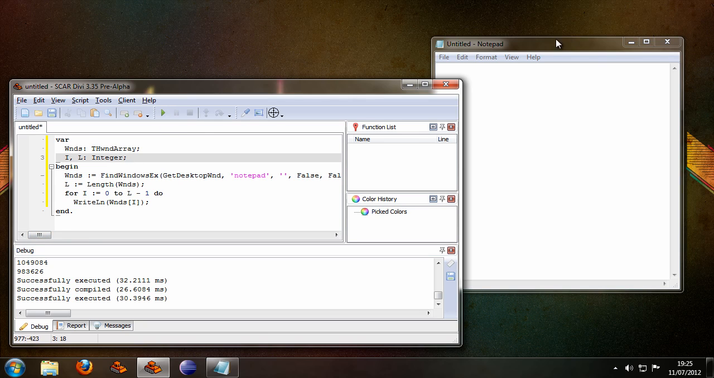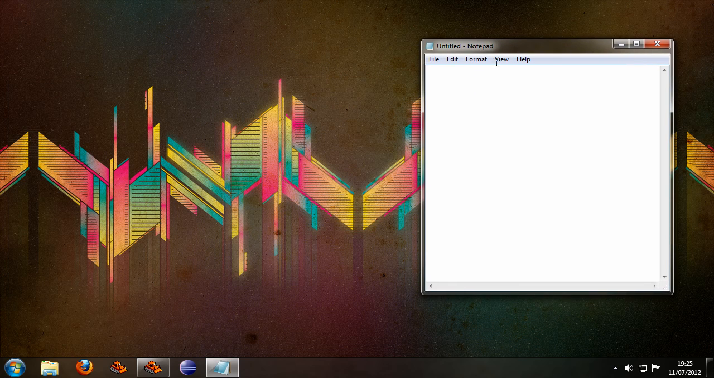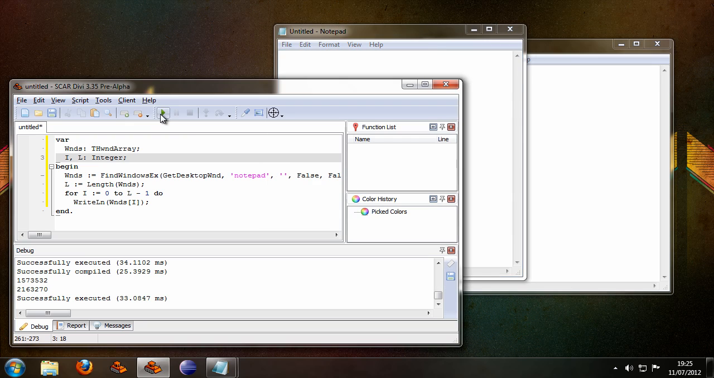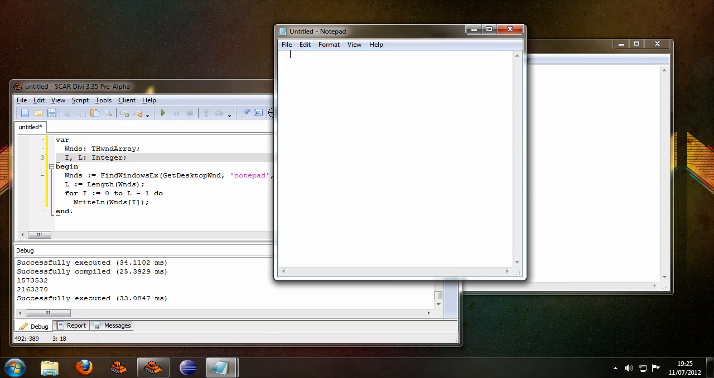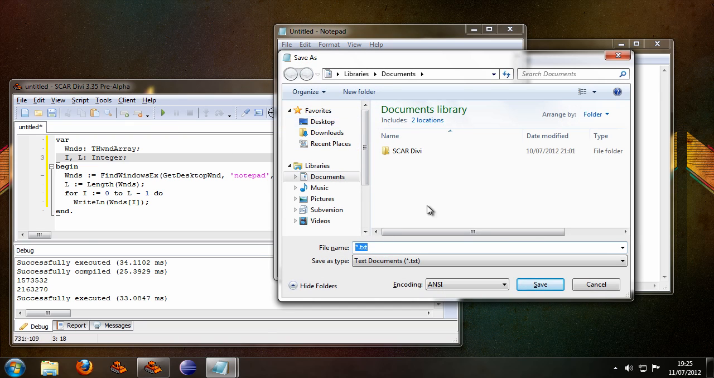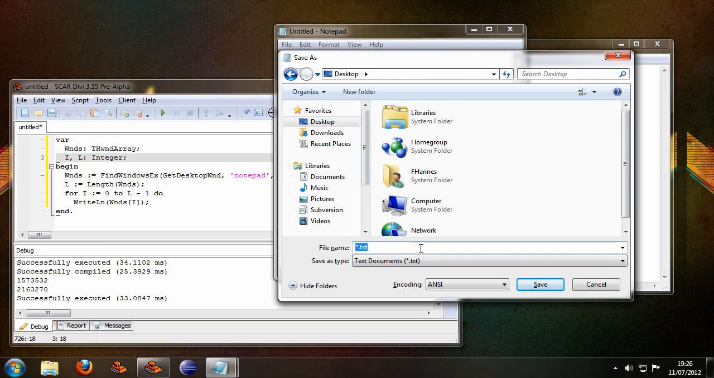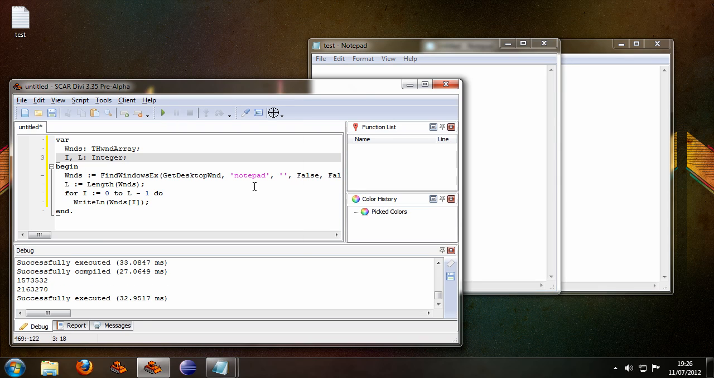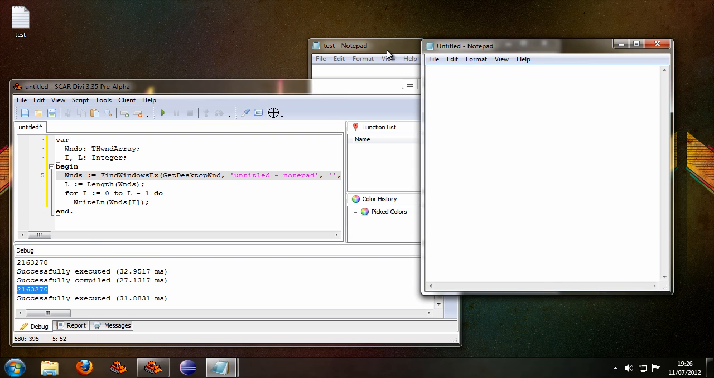And when I run this, it should detect the single Notepad window there, and it returns just one handle, which is this window handle. Now if I open another Notepad window, you'll see it works just fine. If, for example, I were to save this to my desktop, you see that the title here changes, but since I'm just looking for Notepad, it still works. Of course, if I change this back to untitled, it will only get the handle for the first window here.